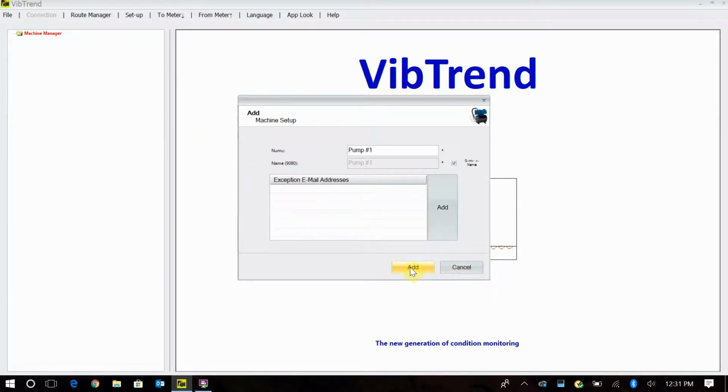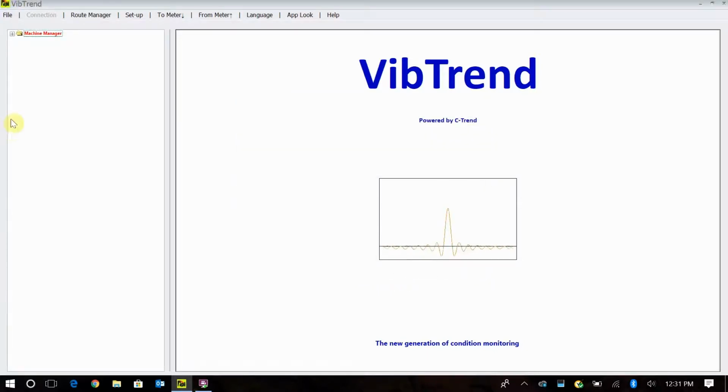Then we just tell it add. If you want to have an email address to get email notifications on this machine, you can add that here, but we're just going to add this machine. Now you see we have a little plus symbol here. You click on the plus, and then you're going to see your machine below.